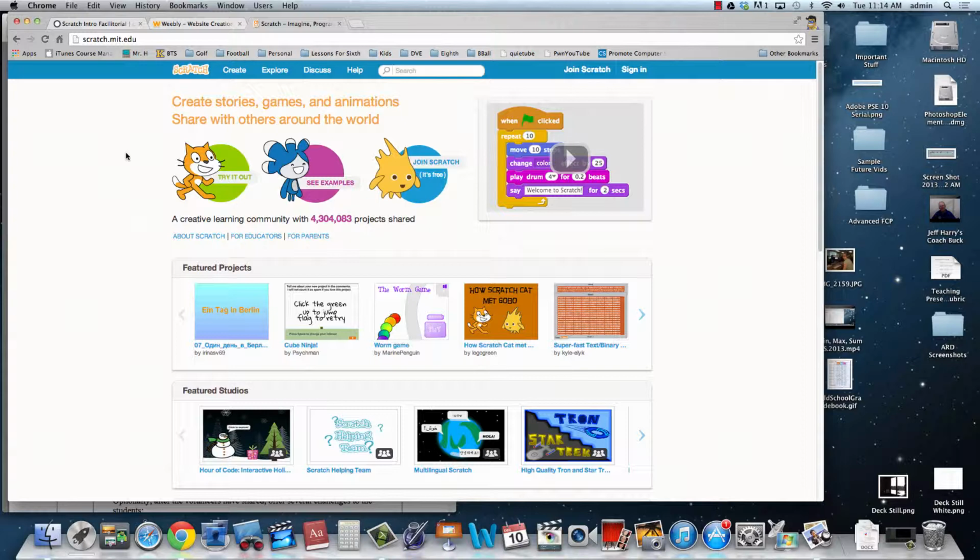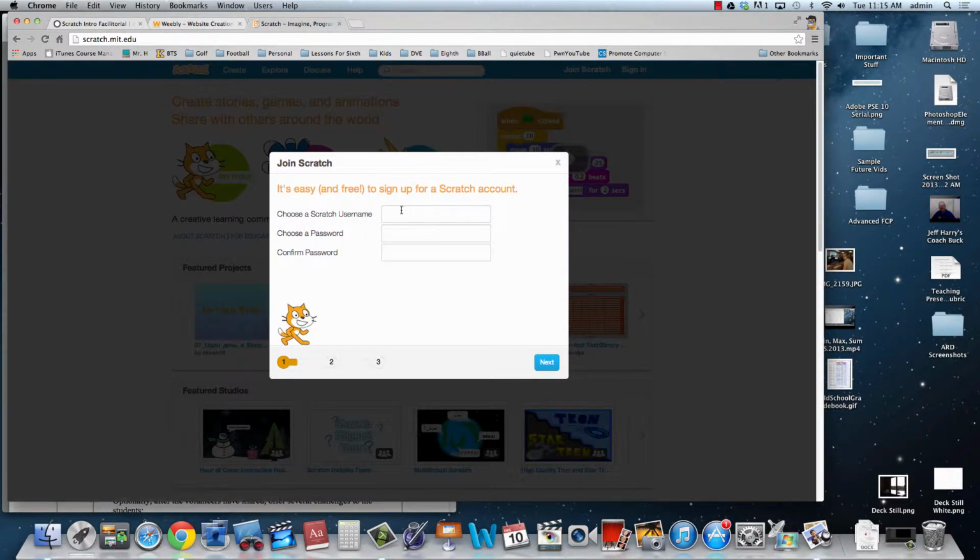And what you want to do is when you get there, before you join it, you're going to want to bookmark it because you're going to use it a lot. And so anyhow, you're going to click right here where it says Join Scratch. It's free, and it's pretty straightforward. Pick a username, choose a password, and then confirm your password.